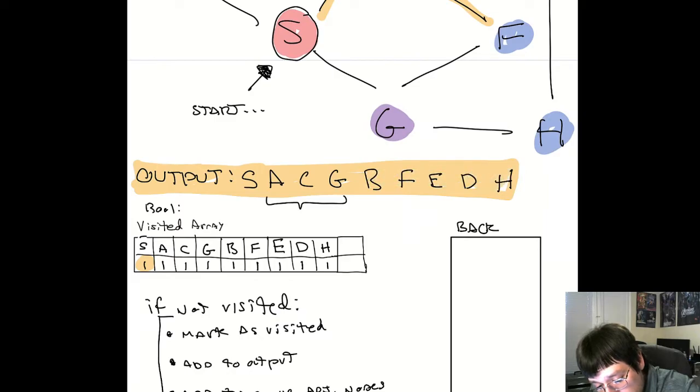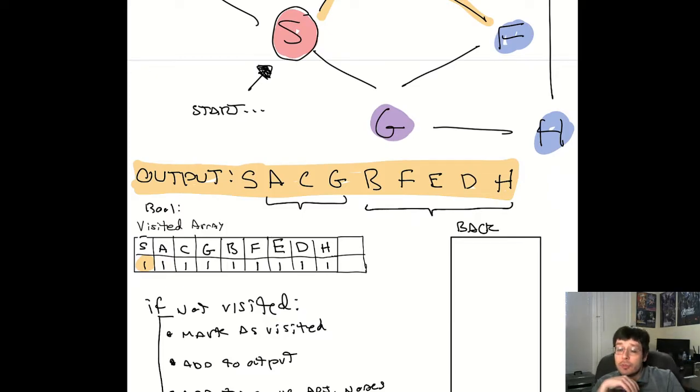As you can see, things did print out in the right order. However, there is more than one depth first search traversal for this graph. In fact, there's a lot of them, because the B and F could be flipped and you'd be good to go. How would we get the other one?